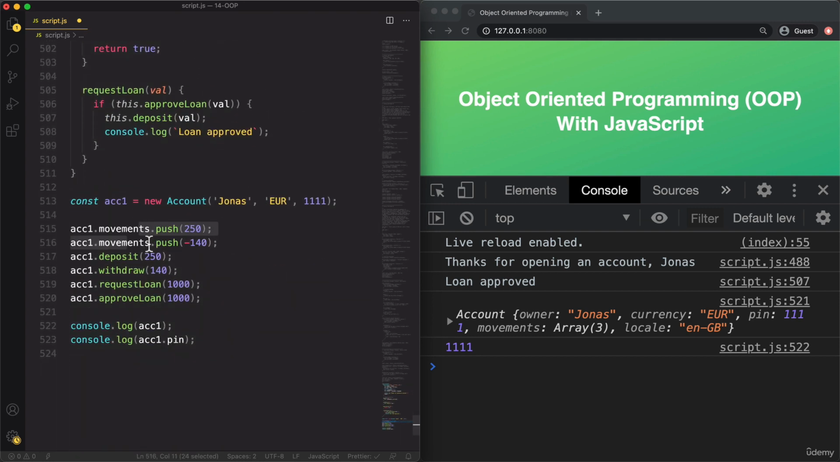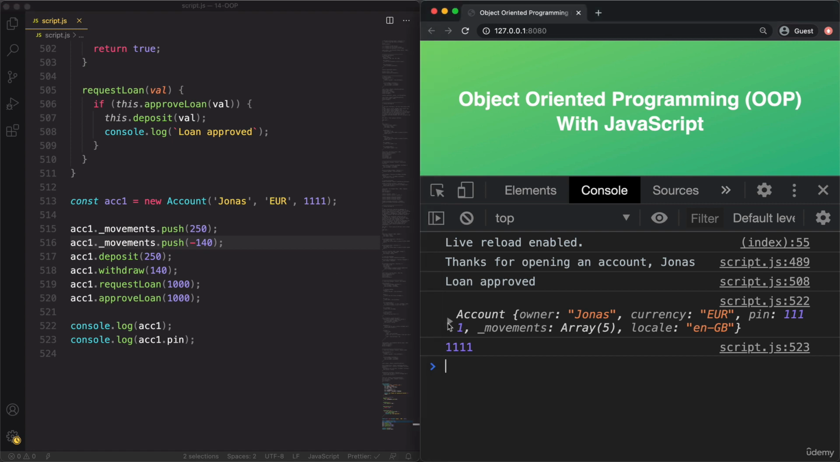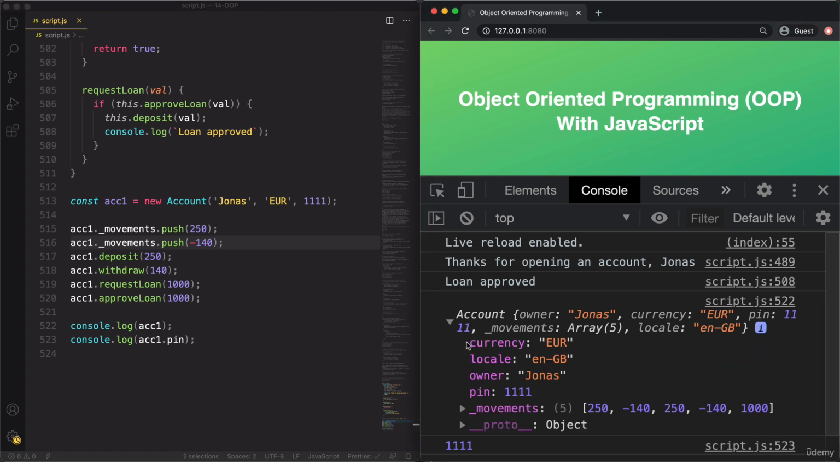And so now if we wanted to get the movements outside here, we could of course still do this. So that's what I was just saying, which is that the data here is of course still accessible if we use this underscore outside here as well. But at least now everyone on your team, and that includes yourself, will know that this property is not supposed to be touched outside of the class. So you can still do it, but at least you will know that it is wrong, okay?